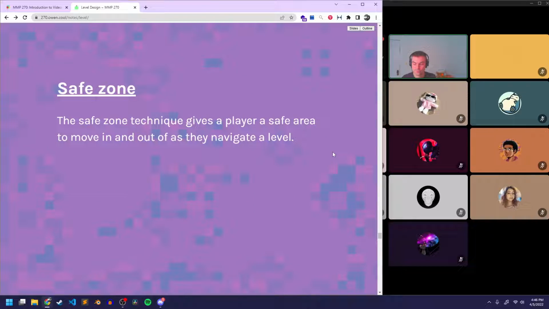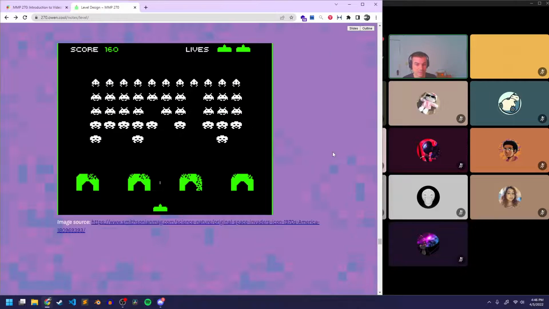A safe zone, this is a little bit related, is an area where the player is safe, and so they can evaluate what's happening in a level and then make decisions about how to navigate. A really simple example of this is Space Invaders. You have these areas where you're safe, you can't get killed by the aliens. So you can hide behind those areas and figure out the timing of the aliens. Then I can jump out, shoot the aliens, and go back to a safe zone.